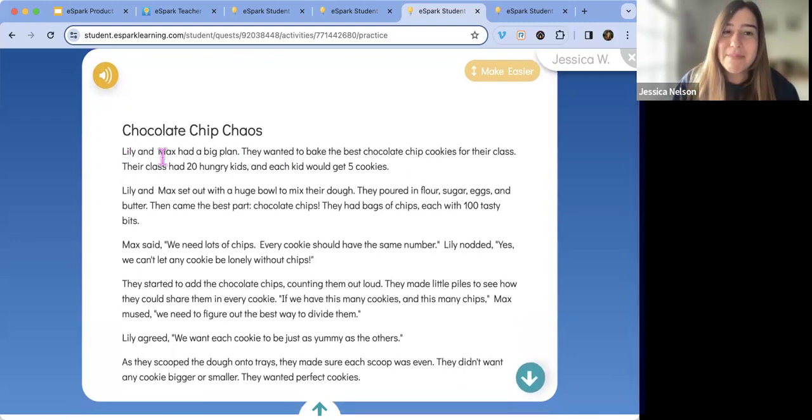So it says, Lily and Max had a big plan. They wanted to bake the best chocolate chip cookies for their class. Their class had 20 hungry kids, and each kid would get 5 cookies. Lily and Max set out with a huge bowl to mix their dough. They poured in flour, sugar, eggs, and butter. Then came the best part, chocolate chips. They had bags of chips, each with 100 tasty bits.